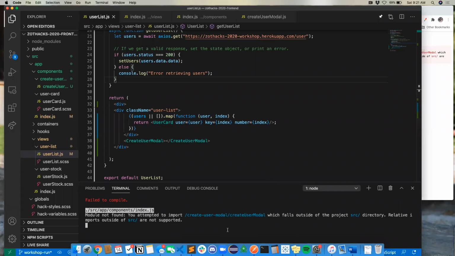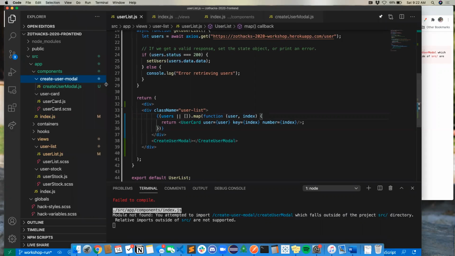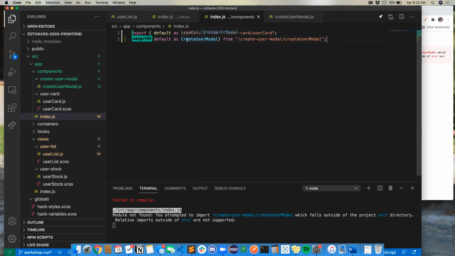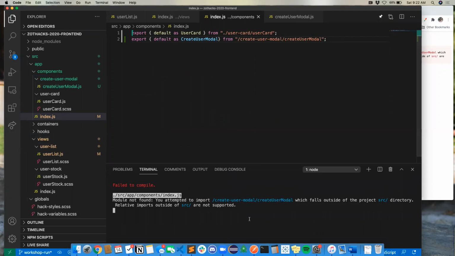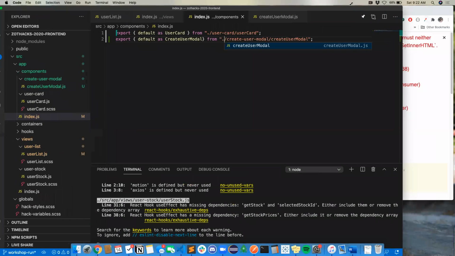Running into an issue, Jessica. I don't know if this is outside the source directory. Let's see. Create user modal. That's what we named it, right? Index.js. Wait, sorry, can you show the error again? Oh, it's right here on the terminal. Oh, you forgot this. Here, wait. Oh, the dot. Thanks. There we go. Sorry about that.